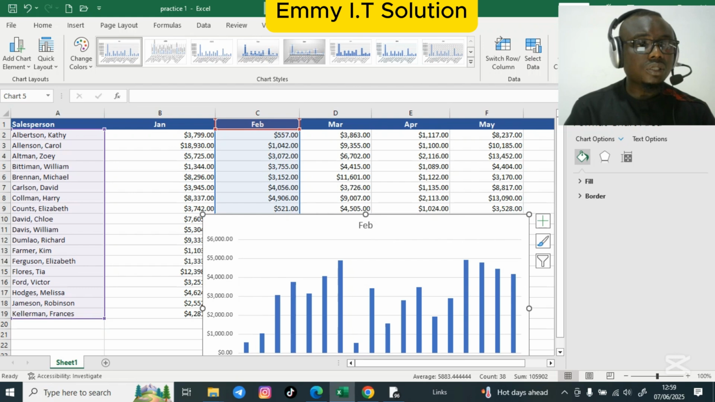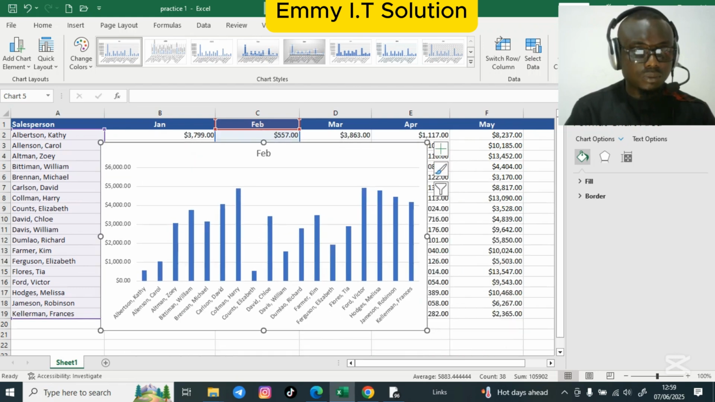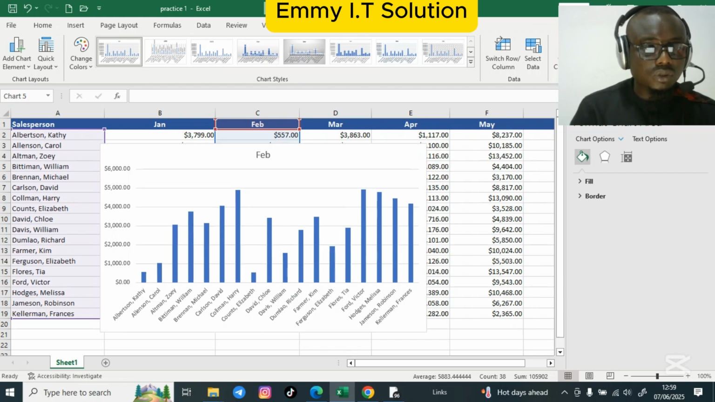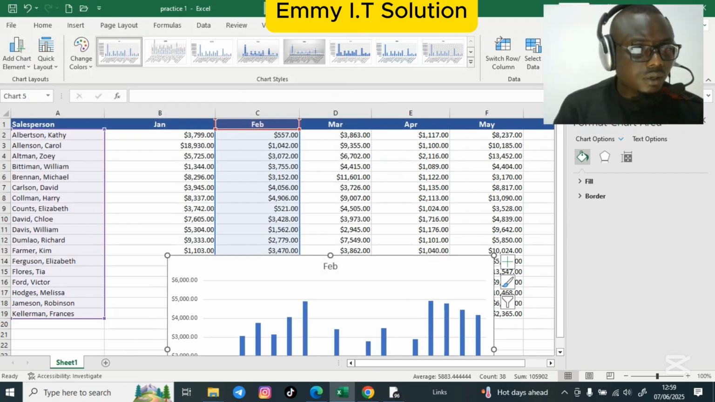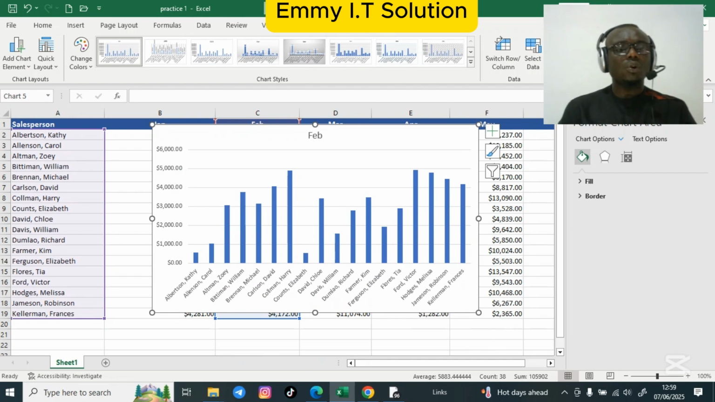C. So this is salesperson against what? Against February sales. Now we can look at who was the least salesperson, who generated the least sales among them. You can see the person who generated the least sales is Count Elizabeth. So that's the least sales, which is something way too low. So let's check it. Count Elizabeth generating $521 as sales, which is way too low compared to all other sales.